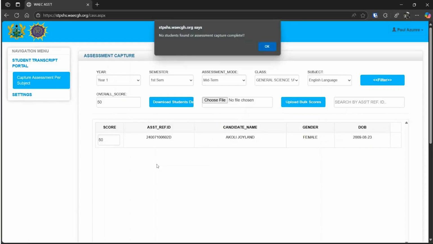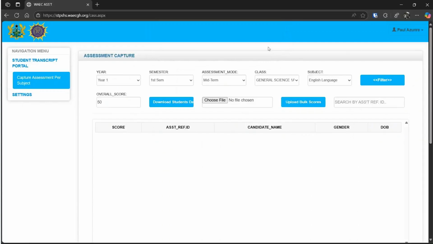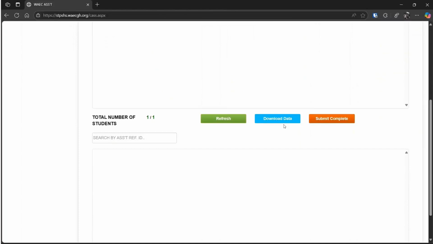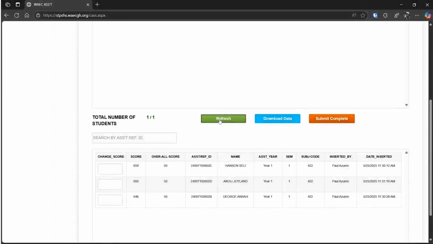I'm capturing the score of the last student, 50. I tap away, and now it says that I am done with my capturing, so no student is found here. To confirm my capturing, I scroll down the form and locate the refresh button. This refresh button loads all the scores that I have captured.